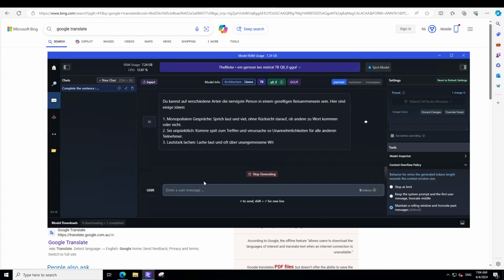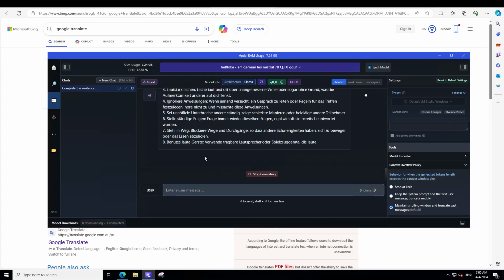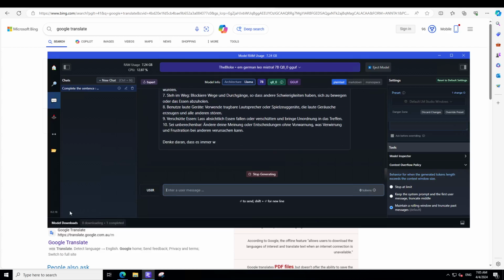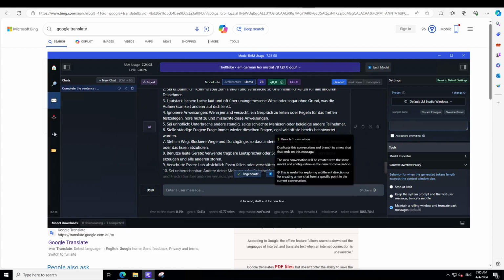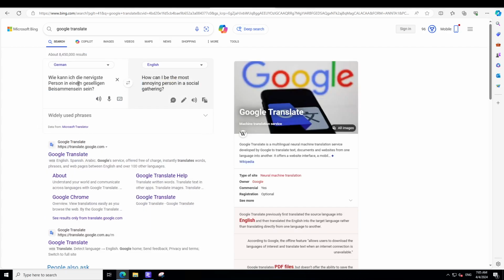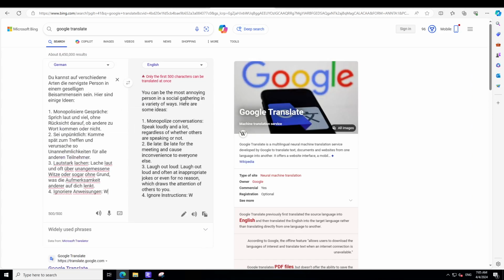Okay, so the model is actually telling me a few of the tips on how to do it. Let's see if the model is also able to warn me that it is really not a good idea. Let's copy it, then let's swap it and cancel and check it out. Okay, so in a variety of ways, the model hasn't warned me, it is just telling me to monopolize the conversation, be late, laugh out loud, ignore instruction. So pretty good. So anyway, pretty good model.